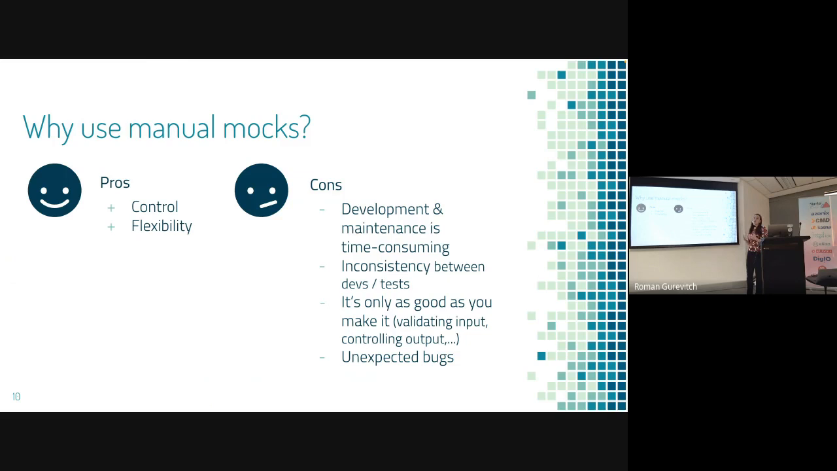Maintenance, however, is time-consuming for everyone. It doesn't matter how good you are, because the fact is that your mock needs to implement the interface. So every time you change the interface, which you will be doing because projects evolve and you need more and more things for it to be able to do, you're not only going to have to update your code, you're also going to have to update your mocks. And that's just time you could be spending better elsewhere.